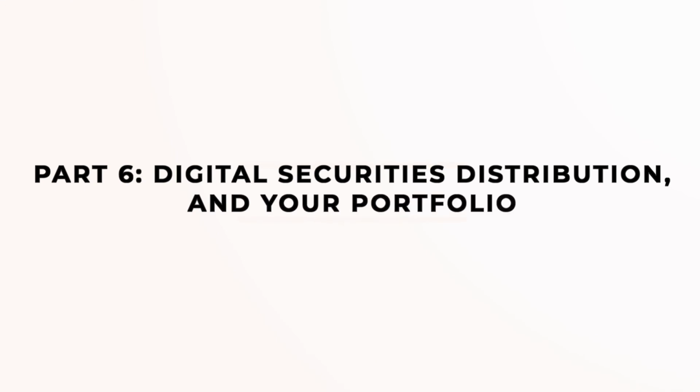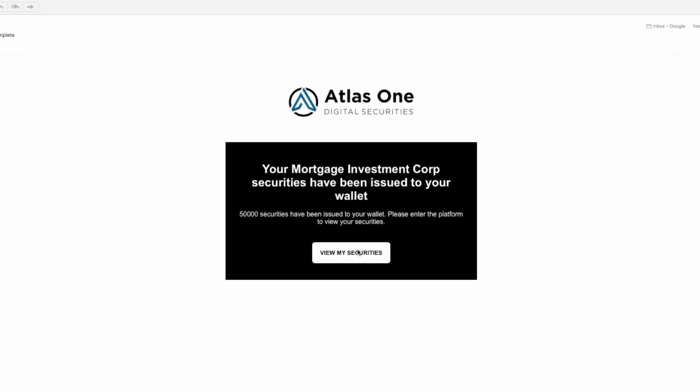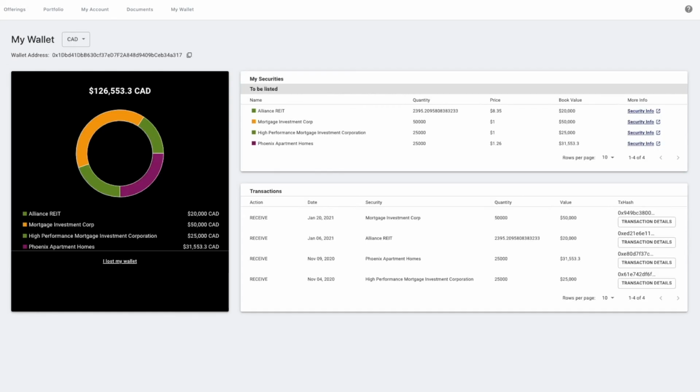Part 6. Digital Securities Distribution and your portfolio. Finally, we are going to show your digital securities issued to your digital wallet. You will receive a notification when the securities have been issued and click on the link. This will take you back to the digital wallet you created in Step 2. As mentioned previously, these digital securities are on the Ethereum blockchain.